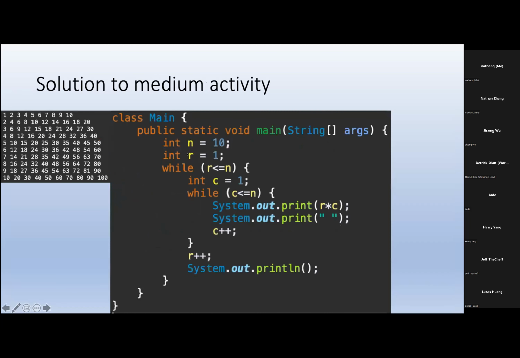Okay, so our medium activity, print the n by n times table. We're going to have to put a loop inside of a loop, so we get this cool looking 2D map. First we have a variable n, set it to 10, and then we create a variable called r, which means rows in my brain. And we're going to set it first equal to 1.